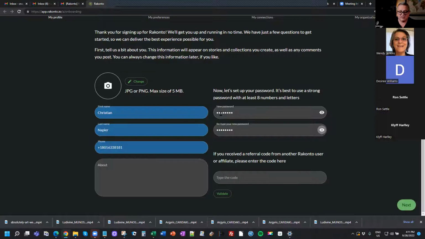And once I've created my password, then I can press next. You can put in a thumbnail of you if you want a picture of you, but it's not necessary. Basically, it's just your name, phone, and then the password, what your password's going to be.